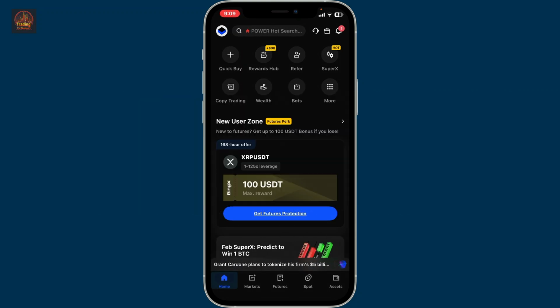And if you are on the hunt for how to use the demo trading on BingX, then you are in the perfect place. BingX offers a super easy demo mode that lets you practice trading without risking real money. So here's how you can easily do it.